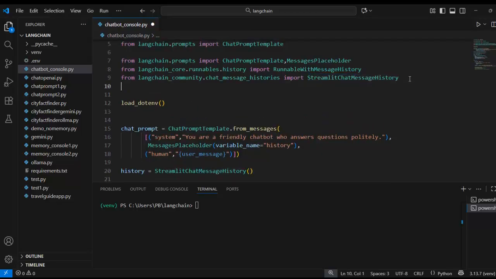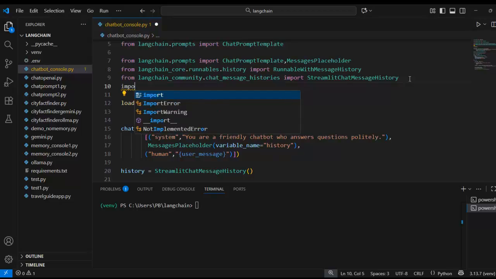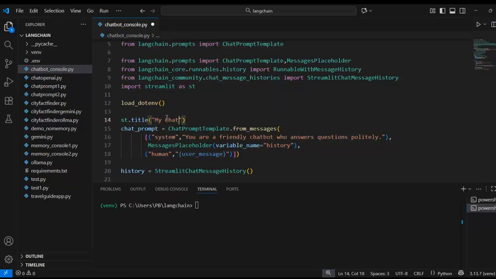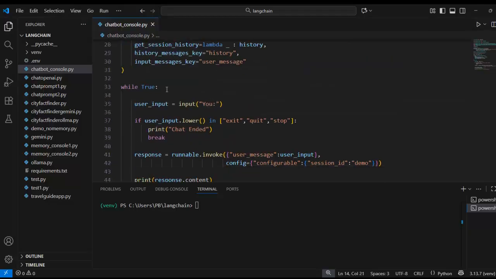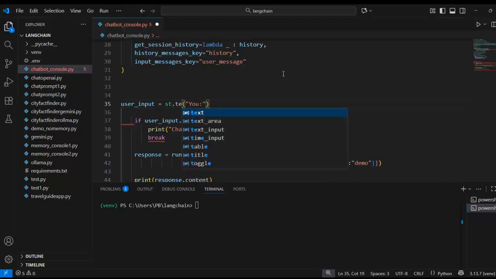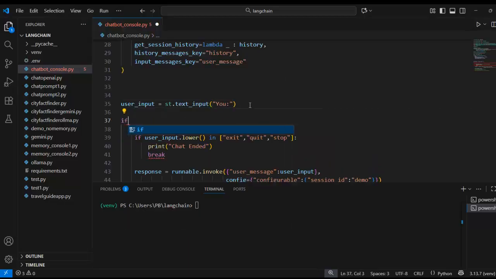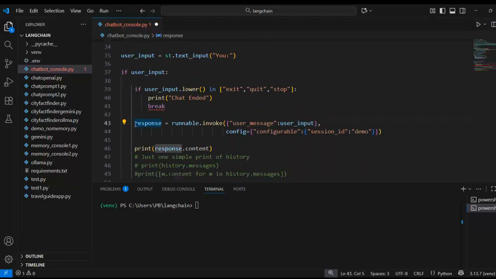Now let's create the GUI. As you know, for that we are going to use Streamlit. So let's import Streamlit as st. Let's write a title for our web app, My Chatbot. Done. Now here we don't require this infinite loop. Everything will be handled by Streamlit. So in place of this Python input, for our web app we have to write st.text_input, and let's check if user_input is available, then only execute this. Also, we don't require this. This will be handled by Streamlit.